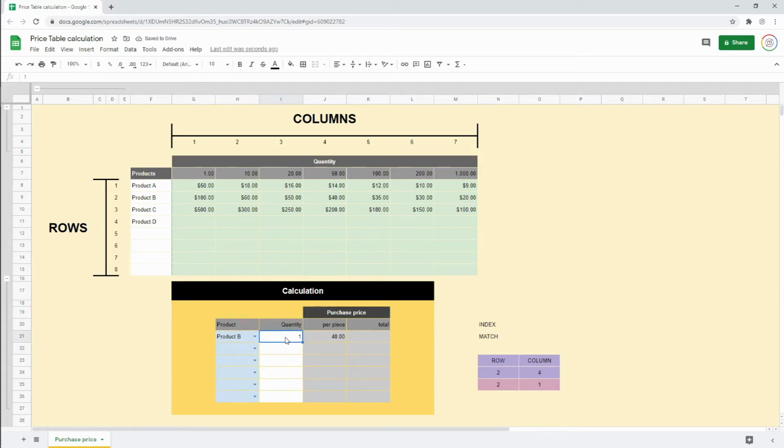That makes sense. Awesome. So now we want to take those two MATCH functions and insert them into our INDEX function we defined here.